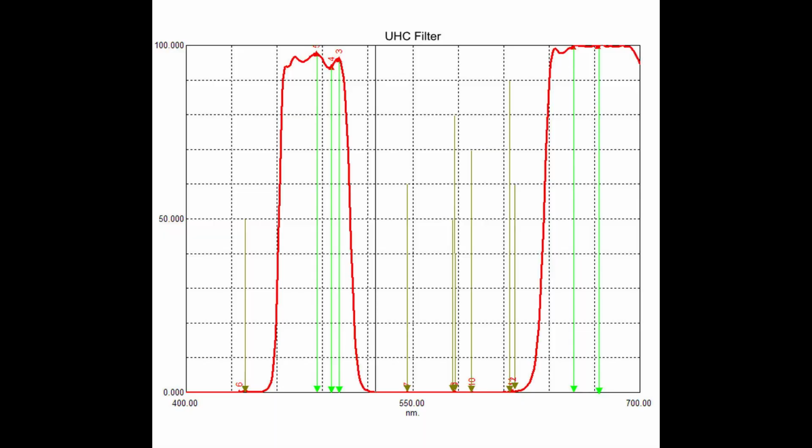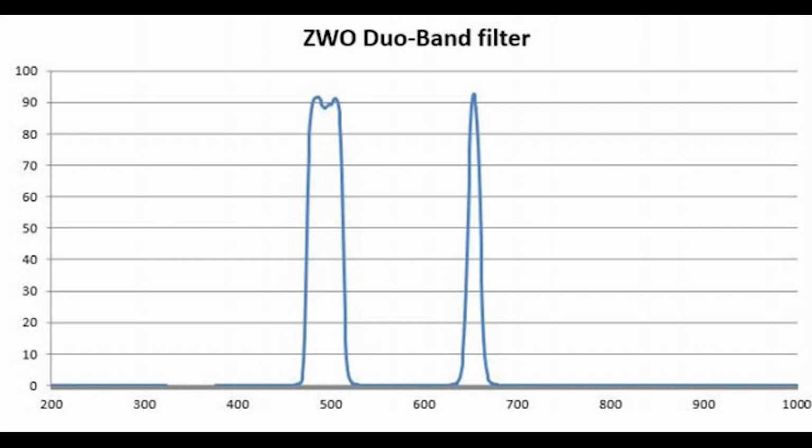And for comparison, here are the wavelength charts for both filters. So this is the SVBony UHC filter. It's pretty broad. It does block out a lot of light pollution, but it also does a great job of isolating the nebula details. And this is the ZWO duo band filter. As you can see, it's much more narrow and it really focuses much better on nebula wavelengths.